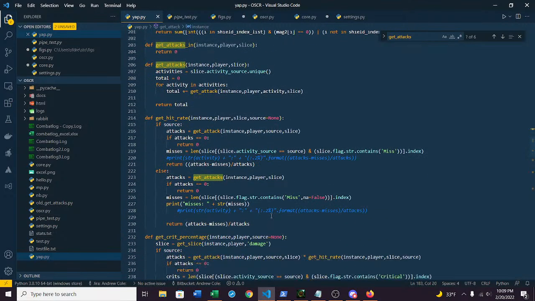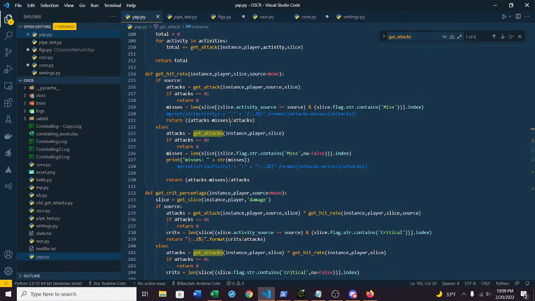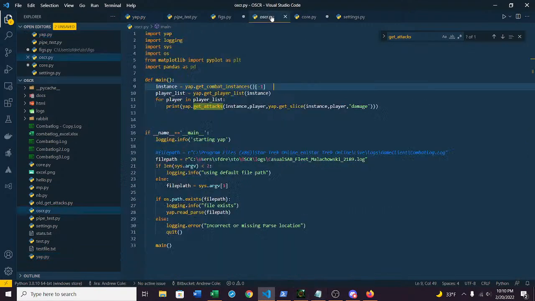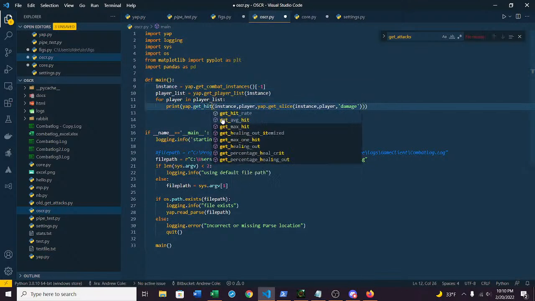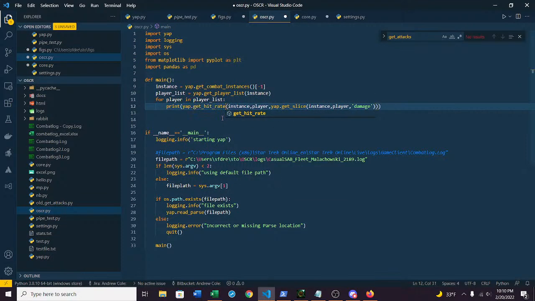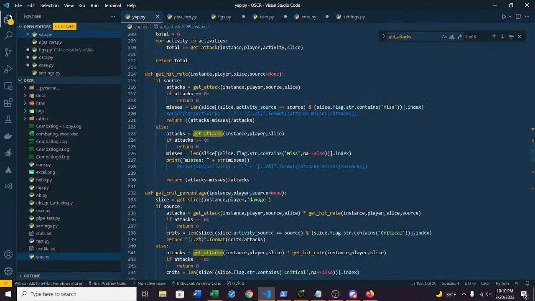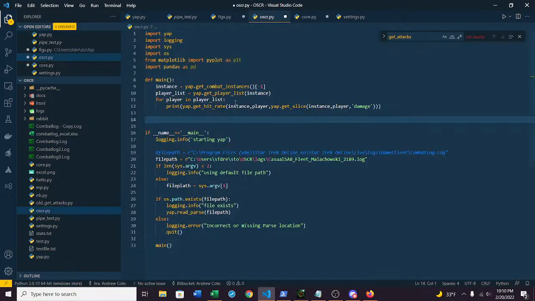Let's check some of the other ones here, like hit rate. Just change this from attacks to hit rate. I don't remember if it has the same parameters or not. Hit rate has instance, player, slice, and source. That would be so we could itemize by, like, I only want the hits for the quad phaser cannons or whatever. Let's just leave it blank and let it be for everything.